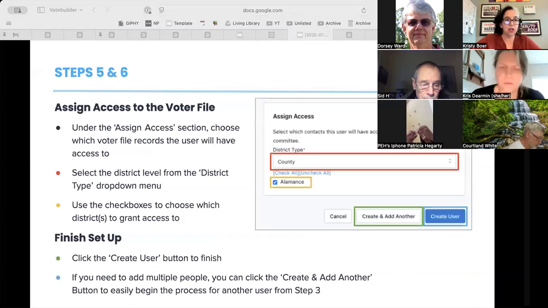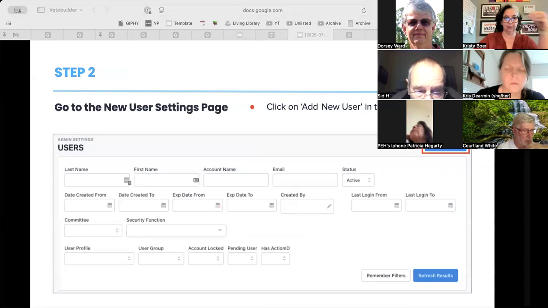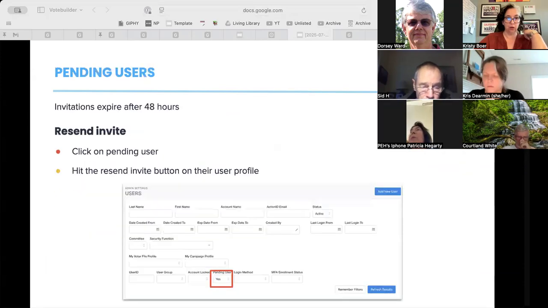Yeah, that was in the users list. So going all the way back to the administrative menu, the users section, the screenshot I was just showing was this list. So that's the users menu. And then you would look towards the bottom in the middle. There's a column that says pending user, and you would select yes.